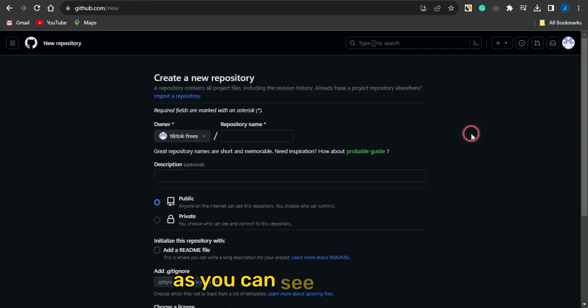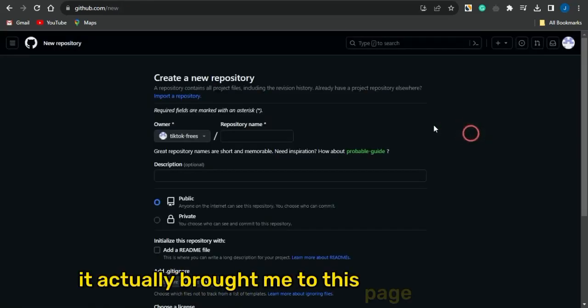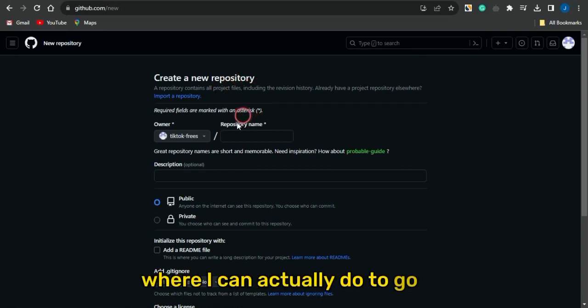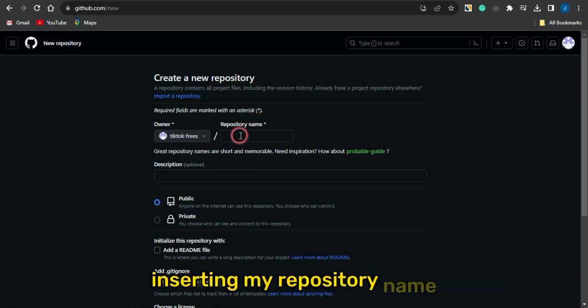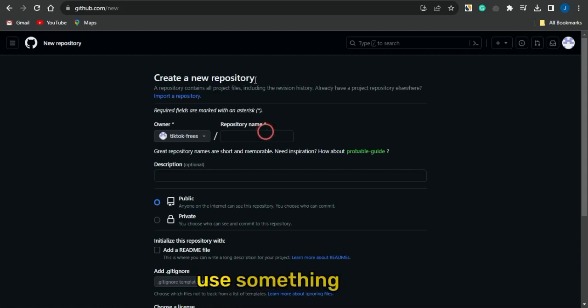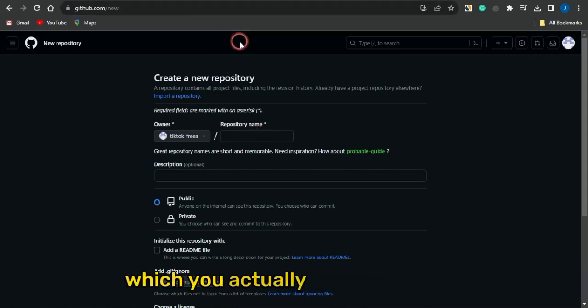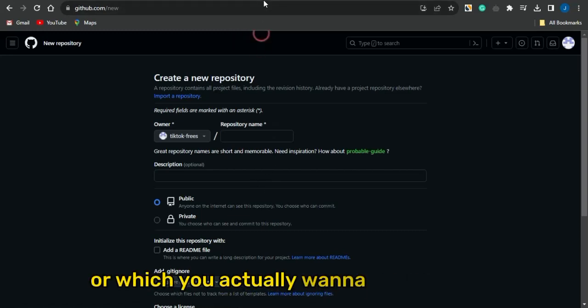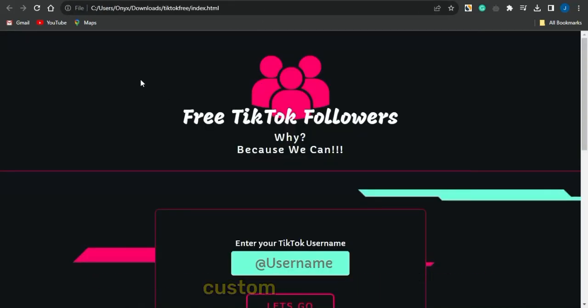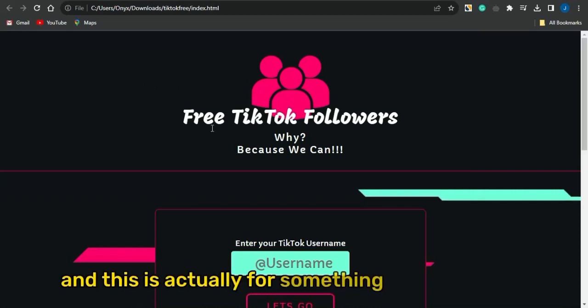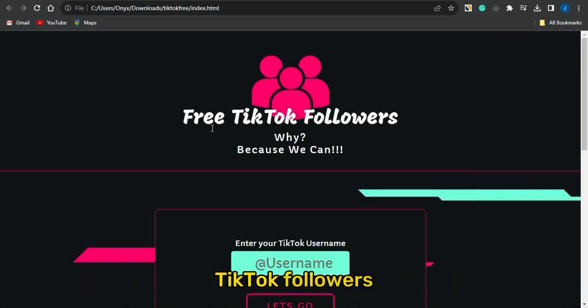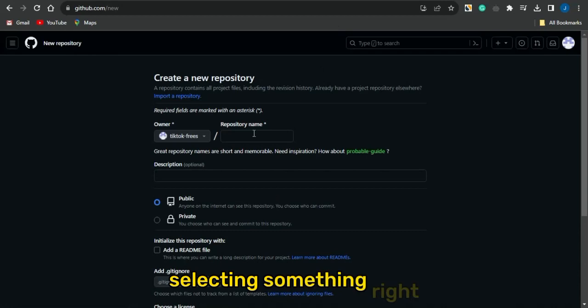So guys, as you can see, it brought me to this page where I can insert my repository name, and you want to simply use something that is quite similar to the particular domain which you want to promote or create a custom domain for. And this is for something related to free TikTok followers, so I can simply select something related to that.